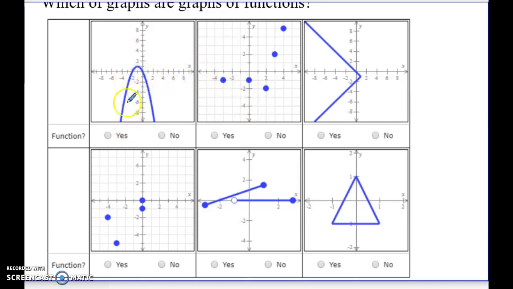This first one is a parabola that opens downward. No matter where I drop a vertical line, it's only going to intersect in one place. So is this a function? Yes, it is. Absolutely, it's a function.